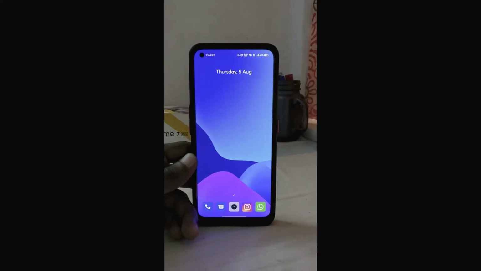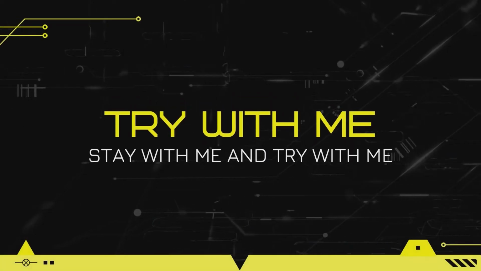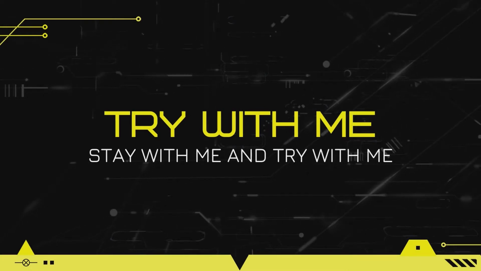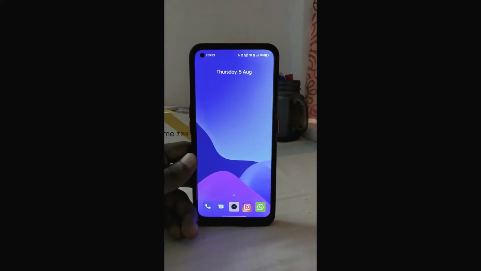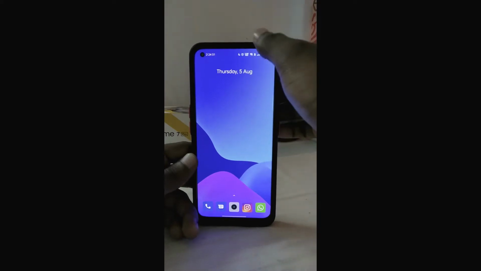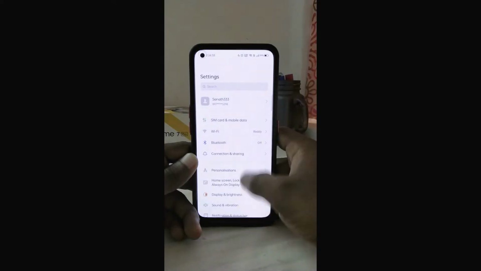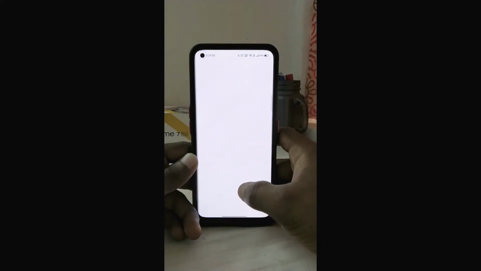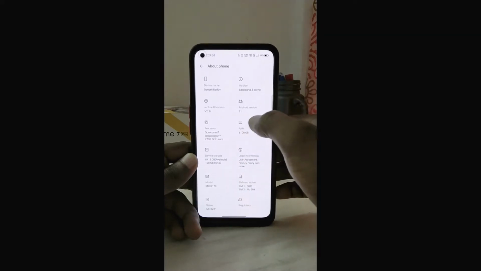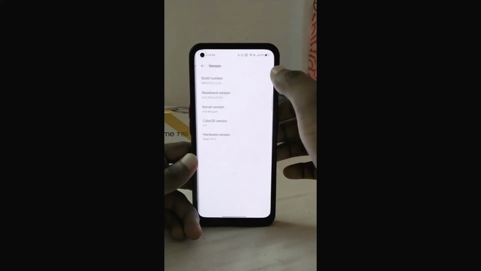In this video, I'm going to show you how to roll back to Realme UI 1.0 from Realme UI 2.0 in Realme 7 Pro. So first of all, I'll show you the version that I'm running on. I'll go to settings, about section. So you can see Android 11 version 2.2.